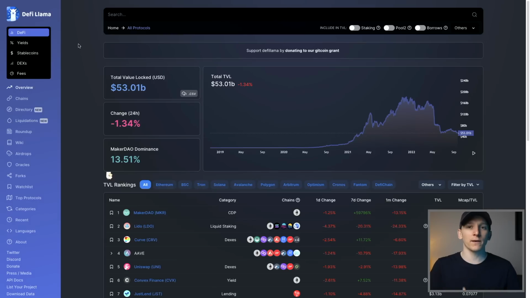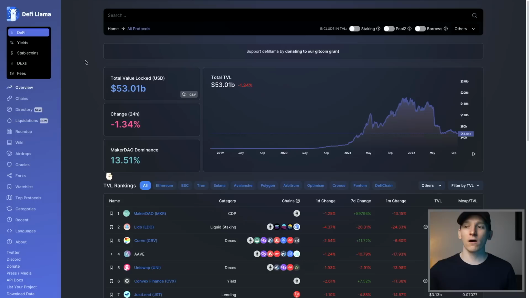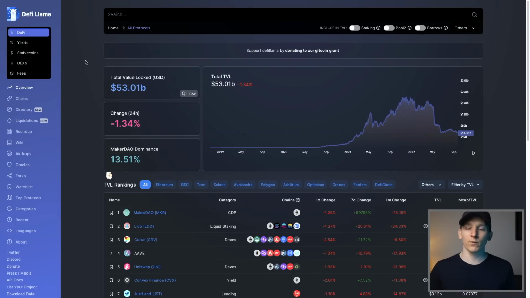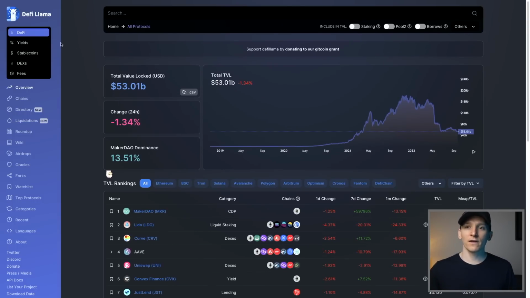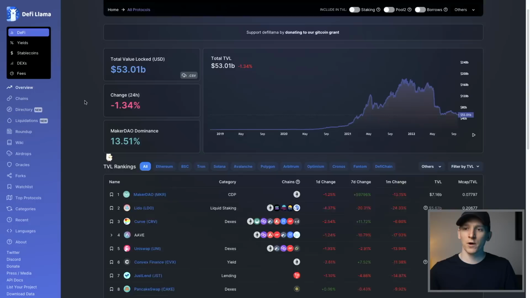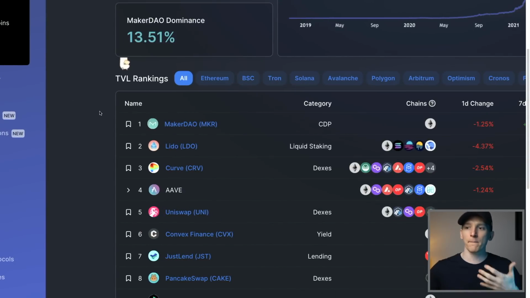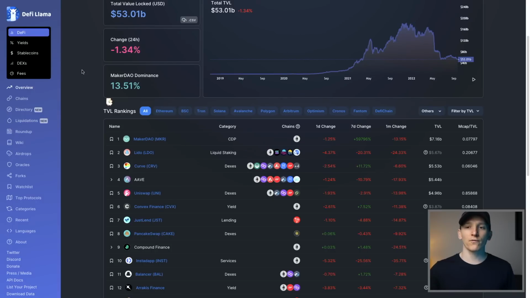DeFi Llama is a go-to dashboard if you actually use DeFi. You want to know where to go. You want to know which pools are doing the most volume so that you can get involved, provide liquidity, or you can see yields over time. DeFi Llama upgrades this site weekly with new features. It's really great. The DeFi dashboard is a TVL dashboard, so it tells you which protocols are winning and have the most TVL. You can do further research there.